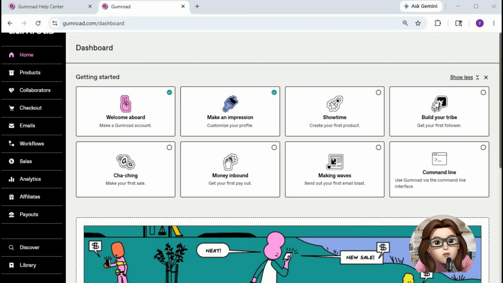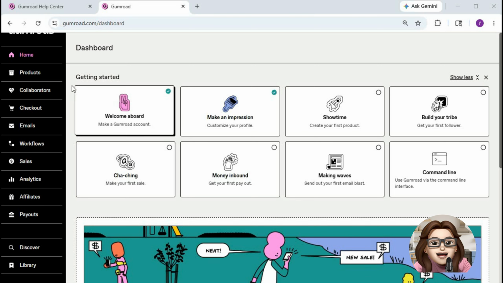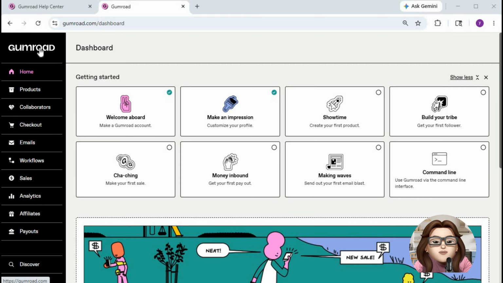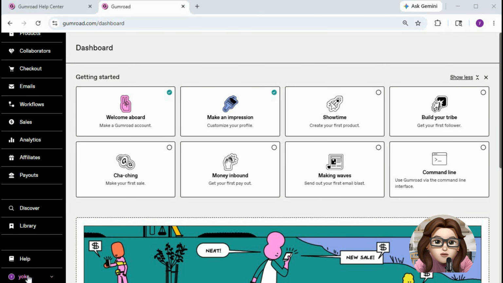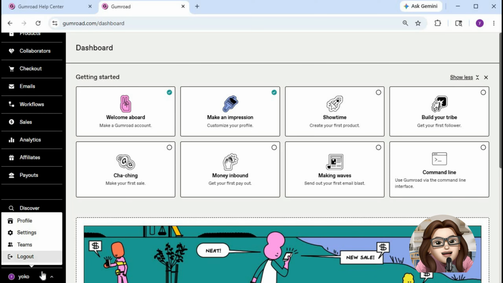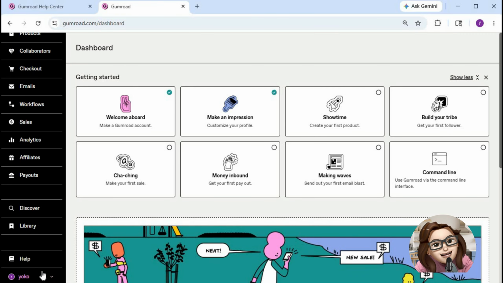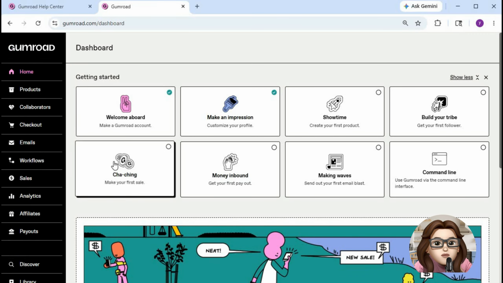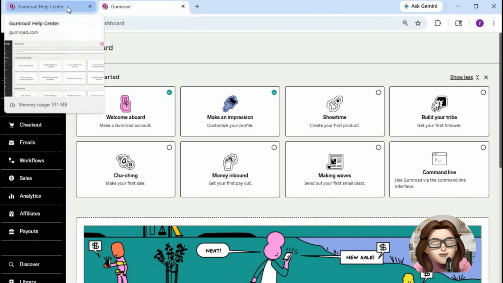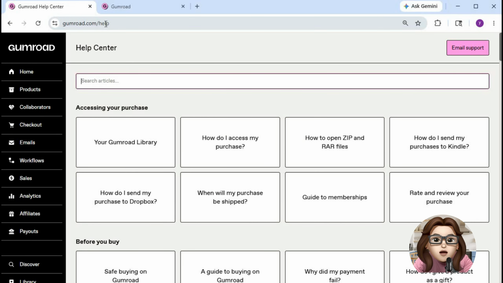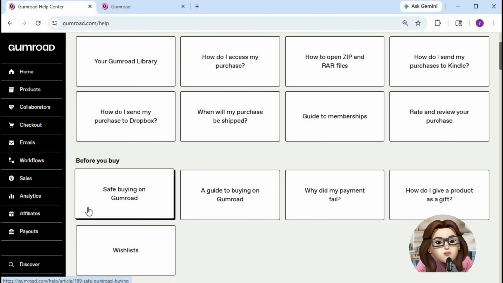Now, if you want to fix upload failed on Gumroad, here's what to do. Start by opening the official Gumroad website and logging into your account. Next, check the size of the file you are trying to upload. If the file is very large, try compressing it into a zip file, reducing video resolution, or splitting the content into smaller files. After that, verify the file format is supported.